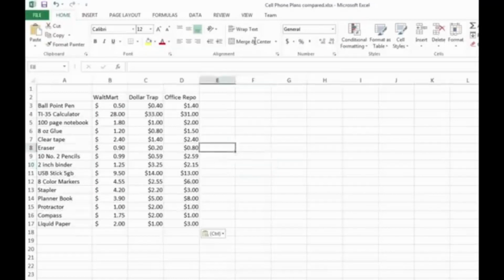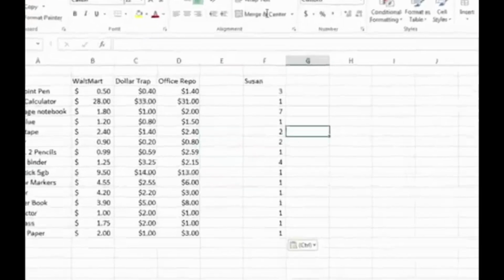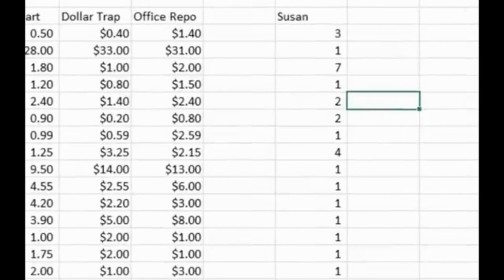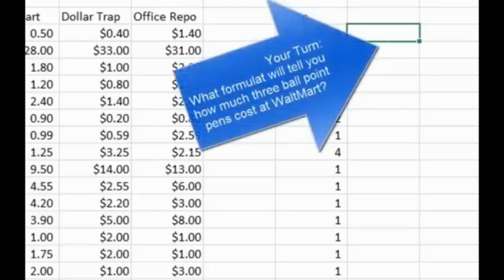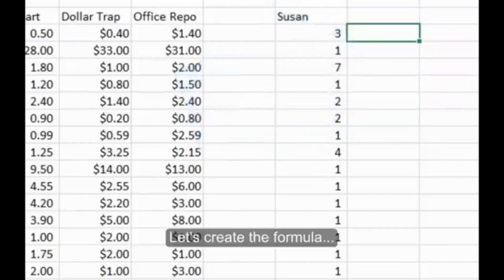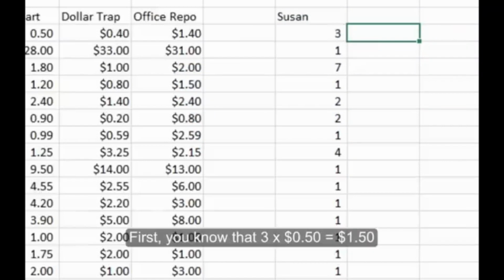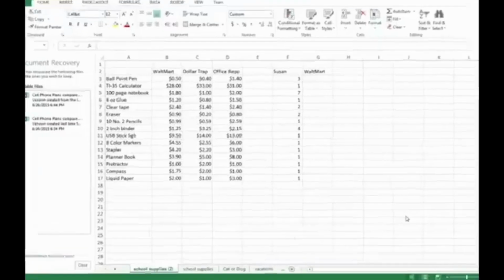Now I'm going to help you a little bit further with the problem, but not completely. Let's start by looking at Susan's shopping list. For each item, for the ballpoint pen, we know how many she needs, such as 3. And so I copy down the number of items that she needs. Now how would you figure out the amount of money that she would spend on ballpoint pens? Let's put that formula right here. You know that she's going to spend $1.50 if she shops at Walmart, 3 times 50.